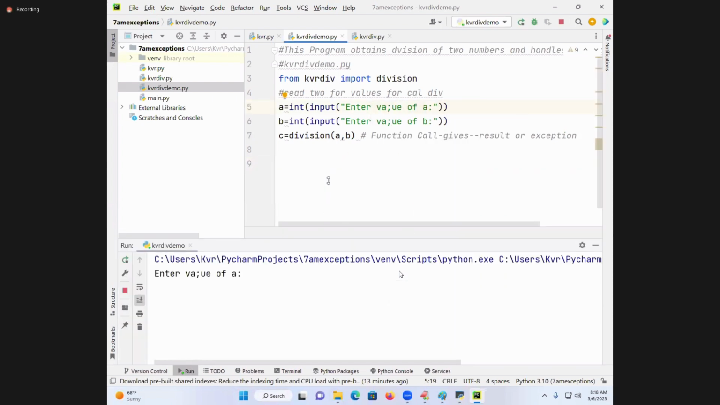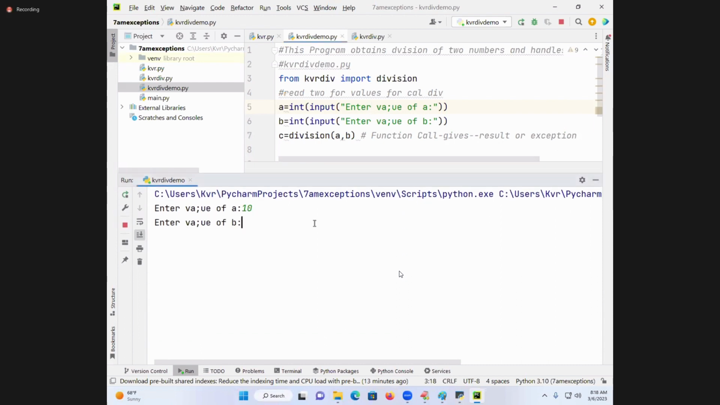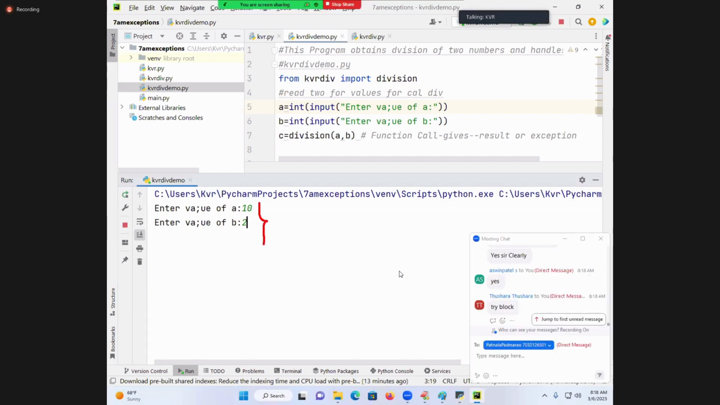Enter the value of A. Now I am saying 10. The next value is 2. Who is entering these values now? The end user. Come on, students, end user. If you don't understand this, this much deep discussion is of no meaning. The end user will enter the data, just like in ATMs.